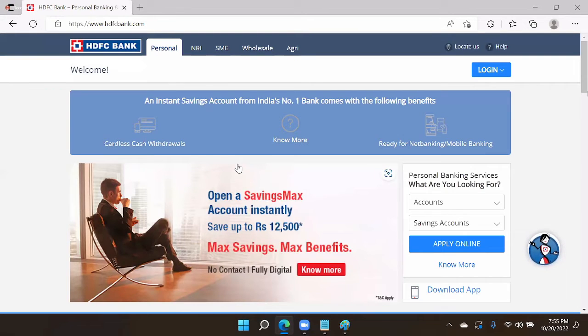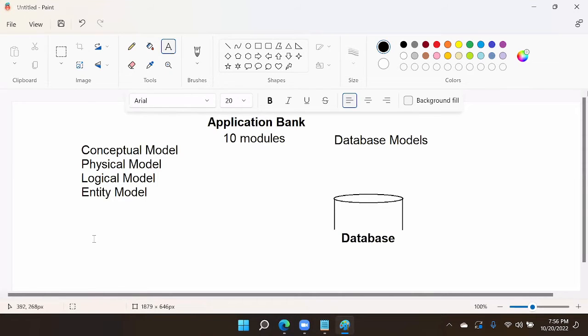What is the first job? Identify the modules that need data and keep all of them at one place. That is called the conceptual model. Conceptual model means we have to prepare the list of modules that need data.